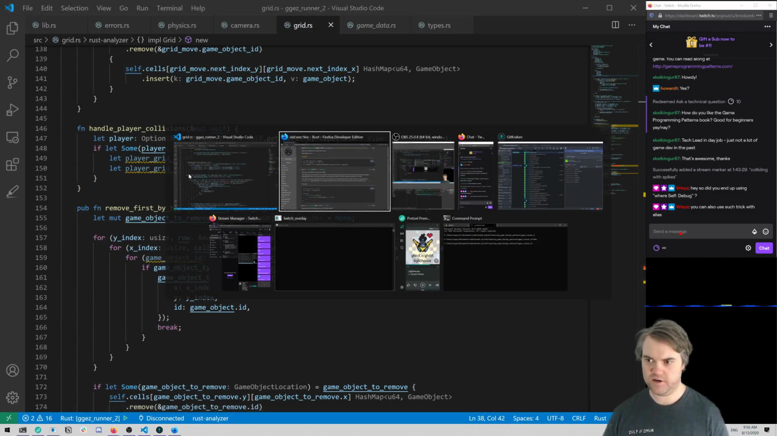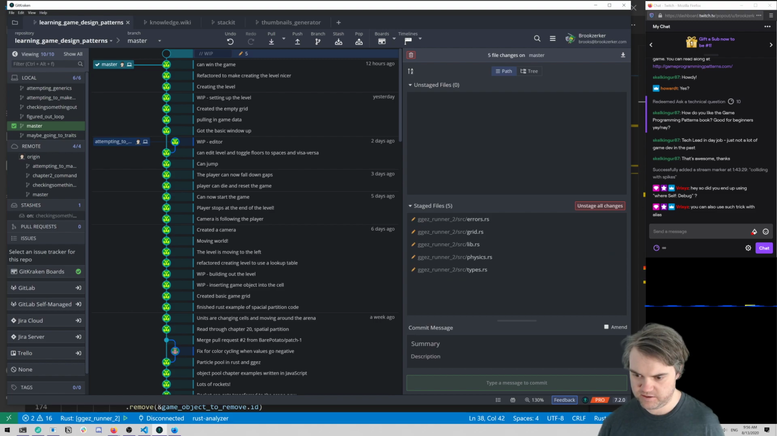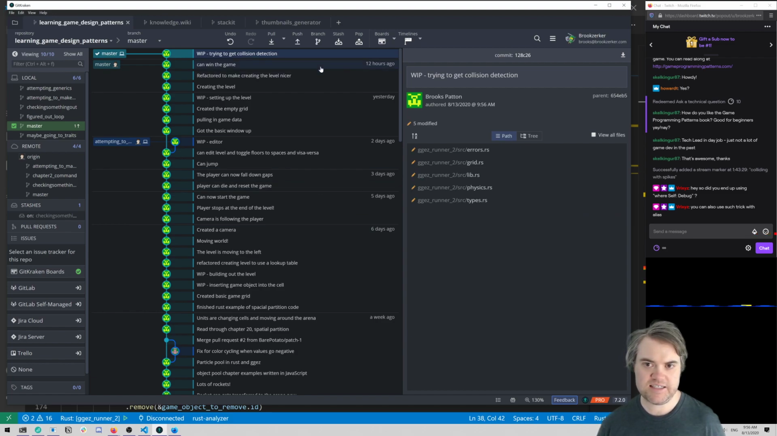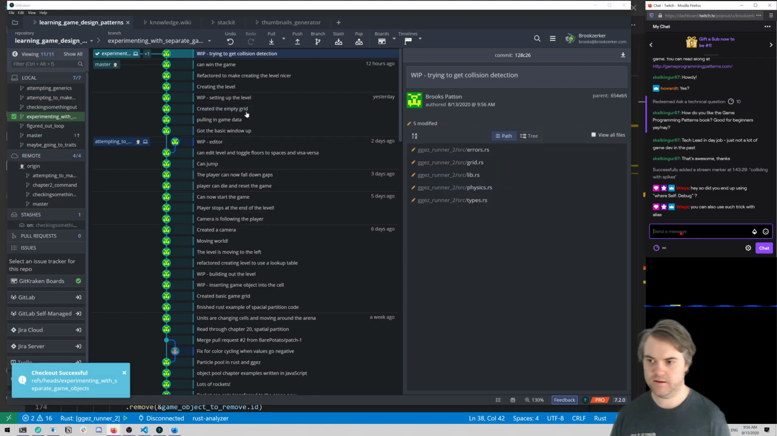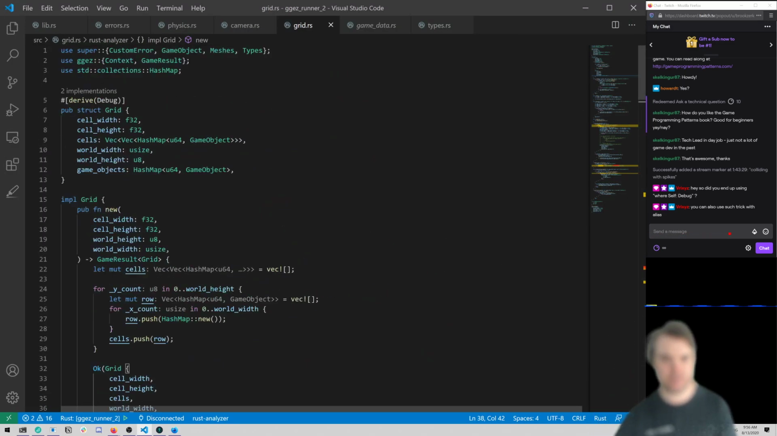All right, so before I go too far, let's actually save what we're doing. So work in progress, trying to get collision detection. Let's actually switch over to a new branch and see, experimenting with separate game objects. Okay, so if I experiment with this, what would that actually look like? Now we can lean into it a little bit more.